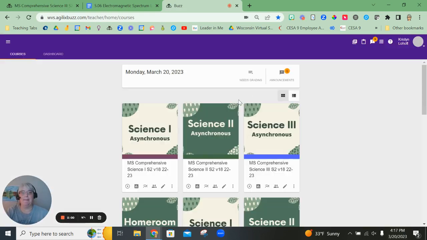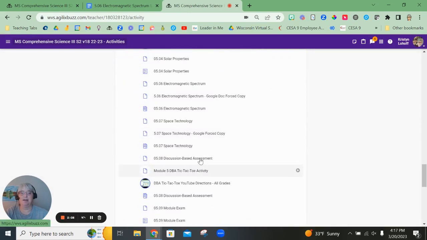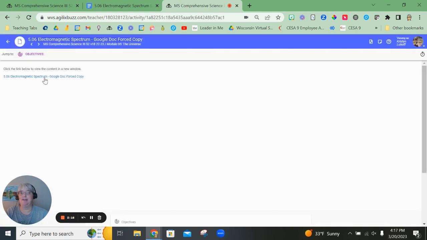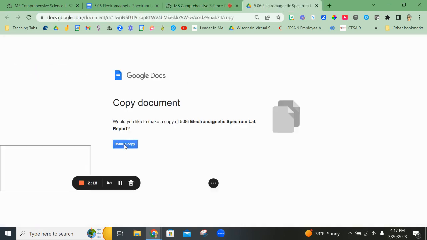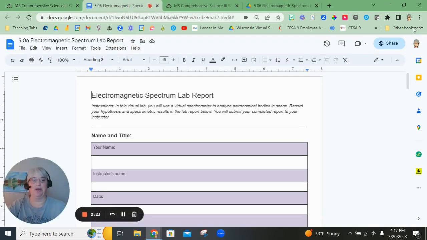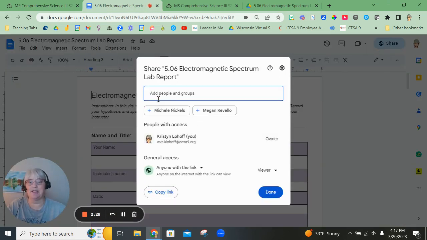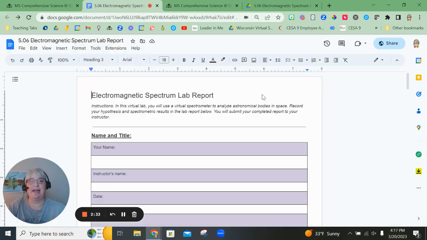It will ask you to make your own copy, and then once you do, the first thing I want you to do is share it with me. So if you come down here, here is the Google Doc forced copy. When you open that, the link is right there. It will say, go ahead, click here to make a copy. And when you do, it'll bring you to your own document. Then come right up here to the share button right away, type my name in, Kristen Lohoff, and click done. That way I won't have to kick it back to you saying I need permission to see it.